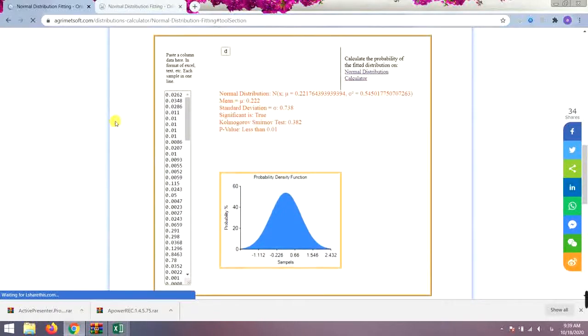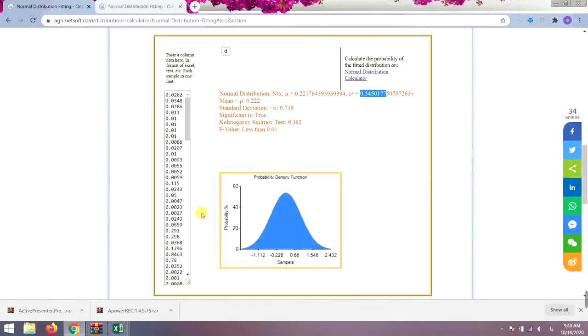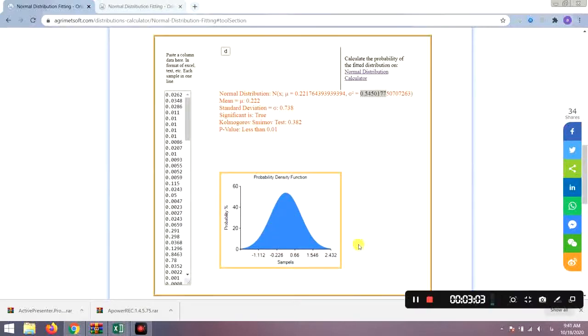So now you see normal distribution, mu or mean is this number, and then standard deviation is this result. Again, the mean, standard deviation, and then you can see the significant is true, so it has the normal distribution. And as you can see in the plot, you can also see that it has the normal distribution.